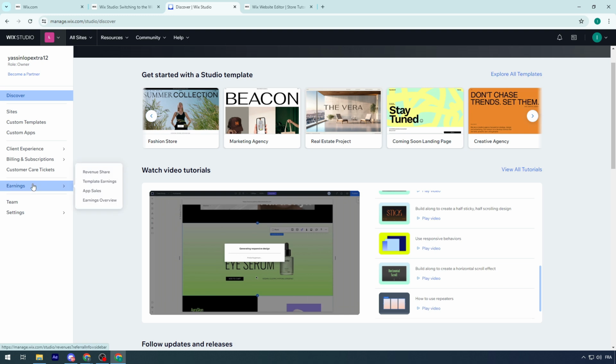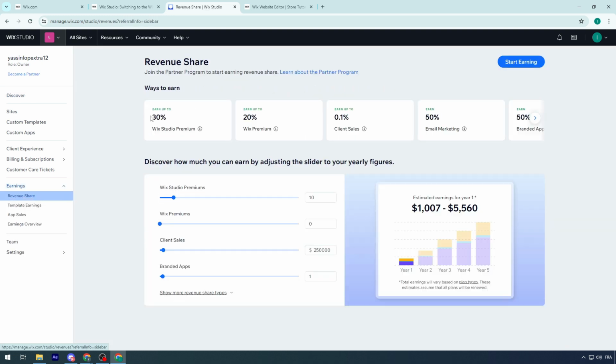Also guys, you will find here your earnings, your revenue. So this is, for example, the Wix Studio Premium and the Wix Premium. This is the difference between them, so you can have a little bit of a comparison here. For example, discover how much you can earn by adjusting the slider to your figures. Let's say a client says, let's move it, for example, here to 100. You will be making this much.